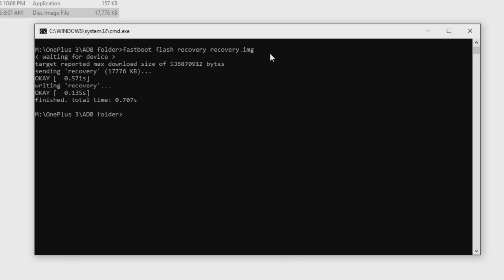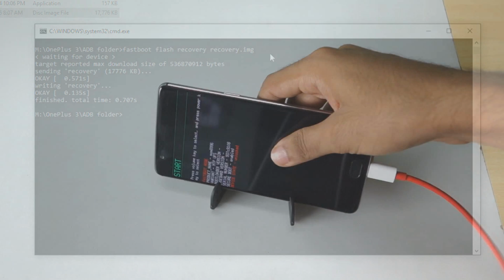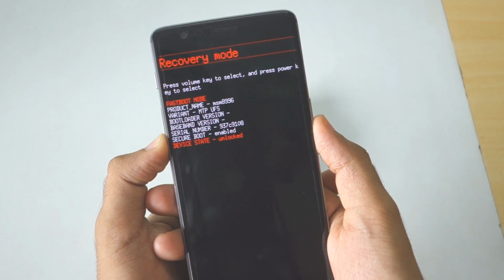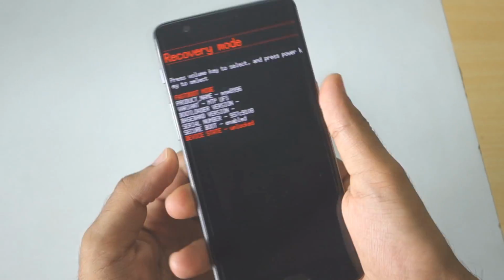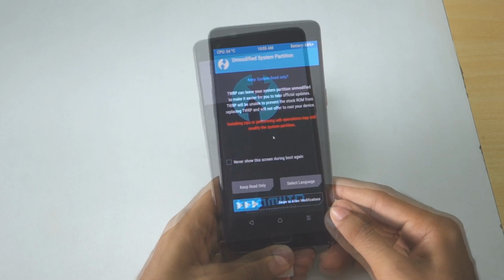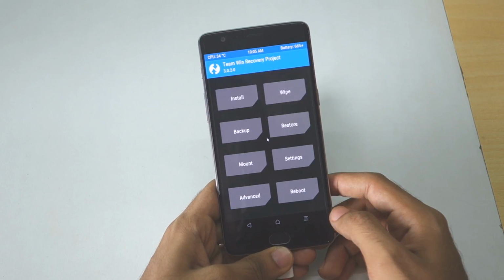Once the recovery is flashed successfully, you do not need to reboot or anything. Just head over to your phone once again. Now press the volume down button until you see the option of recovery mode. After that, hit the power button so that the device will boot into the recovery, which is the TWRP recovery over here. Select swipe to allow modifications because we need to root our device.